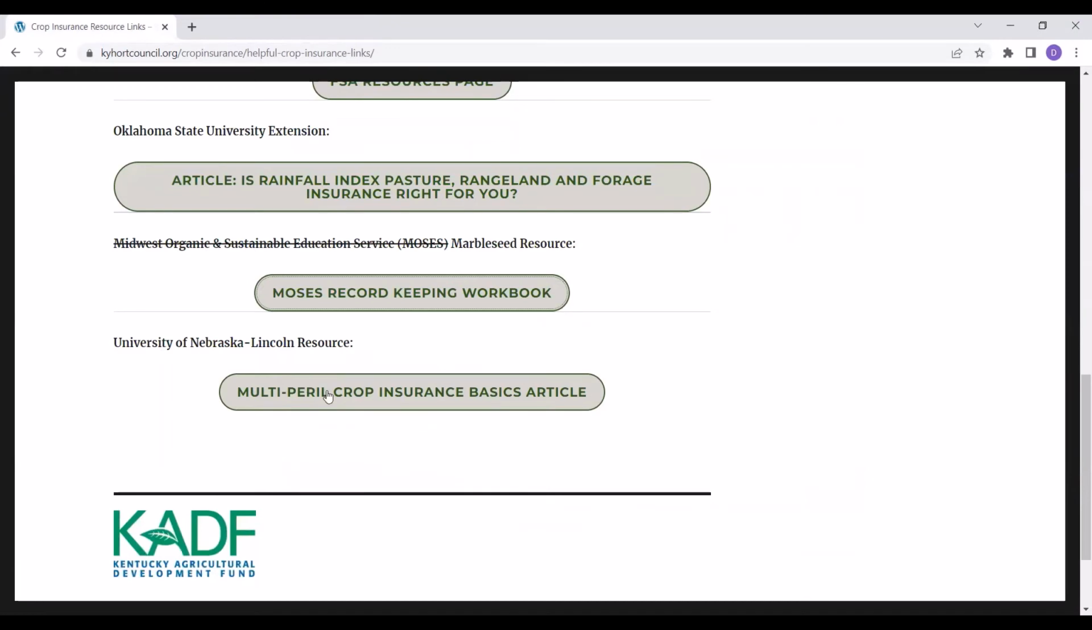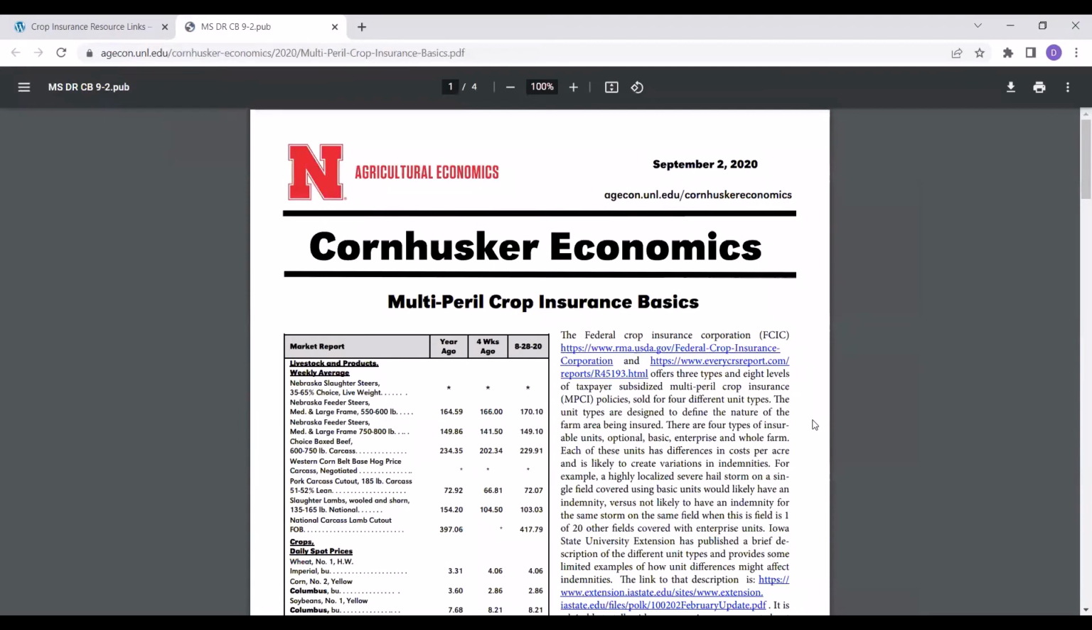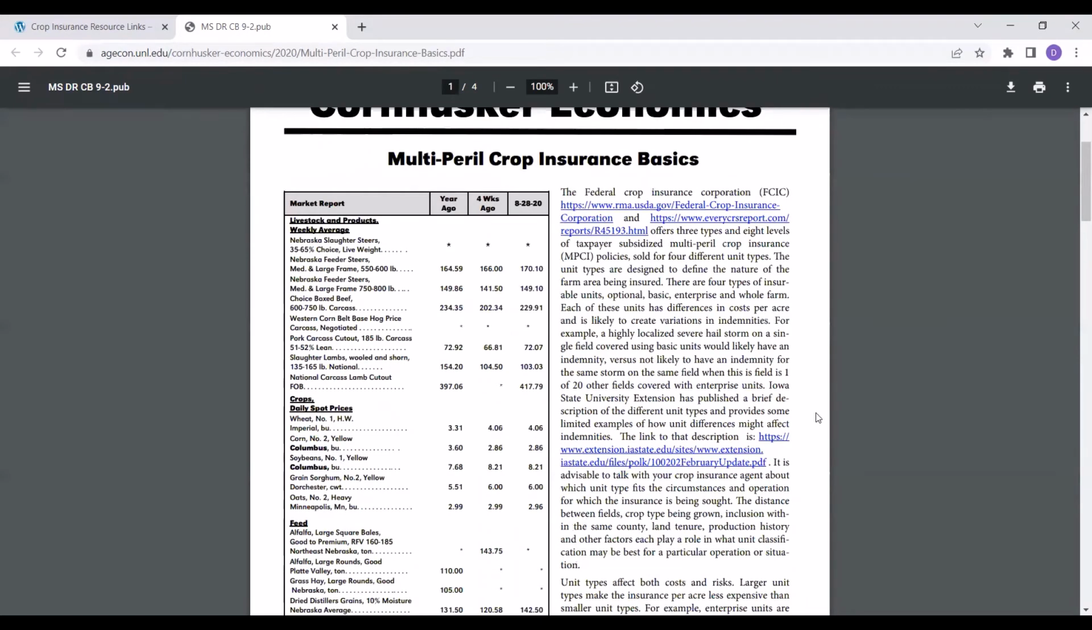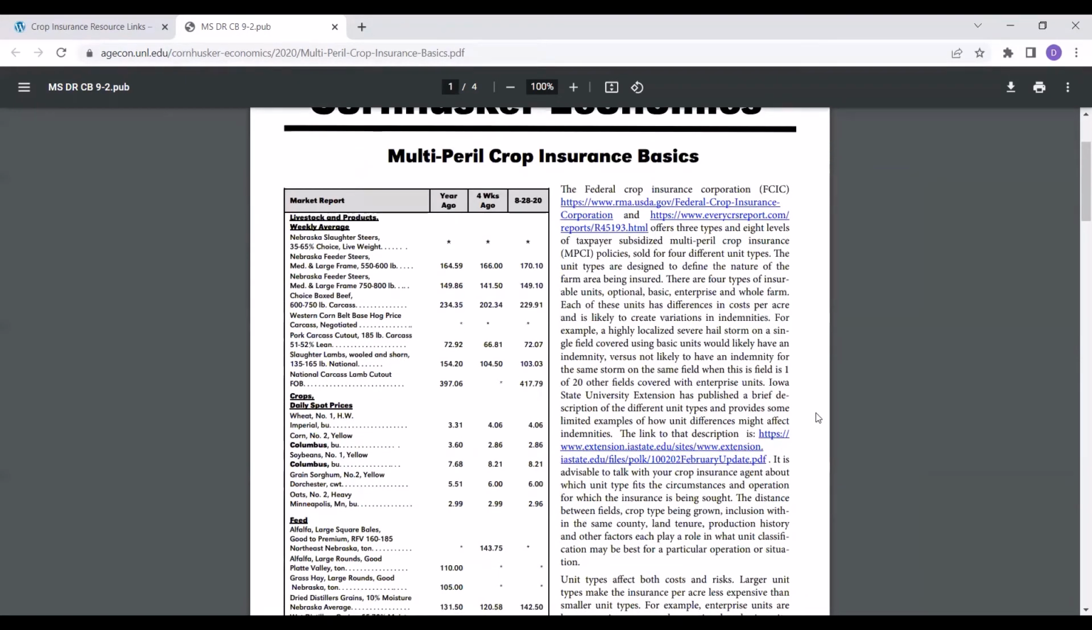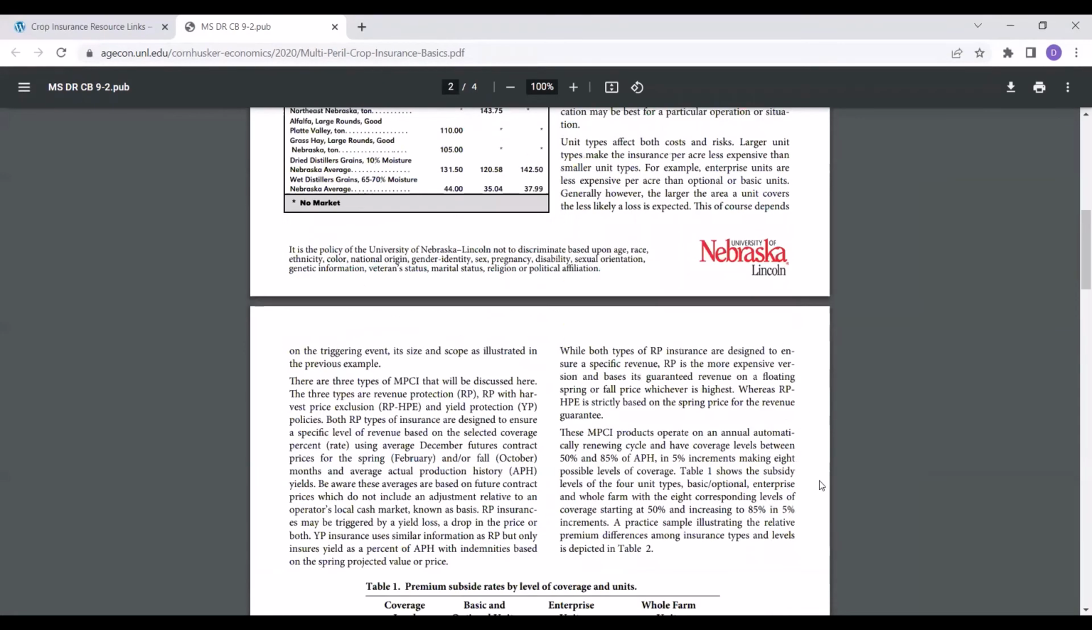And the last one is a multi-peril crop insurance article. So this is just basics about the MPCI. We've talked about it a couple times in some of our videos, but this one doesn't affect a lot of horticulture crops. So we've not focused on it as much. There are some horticulture crops that are covered by it, but here in Kentucky, there's only a couple. So this one is a fairly good article about the basics of multi-peril crop insurance.